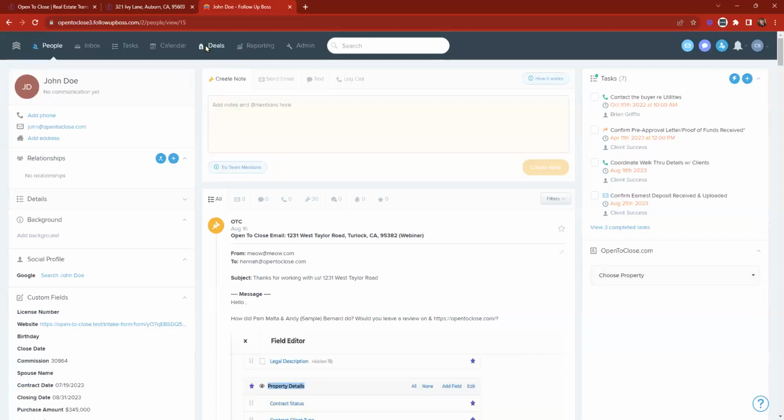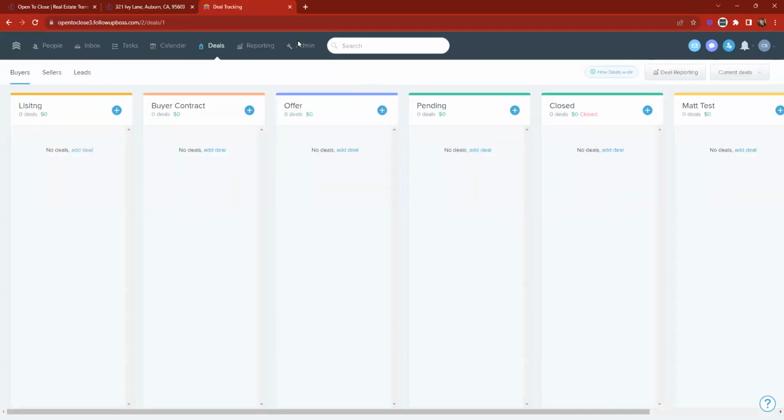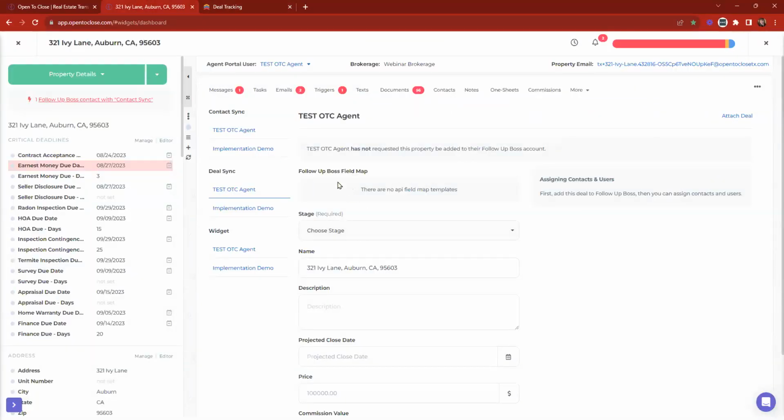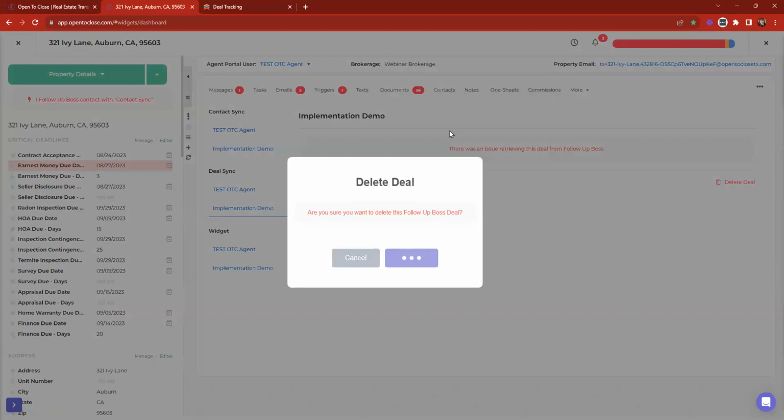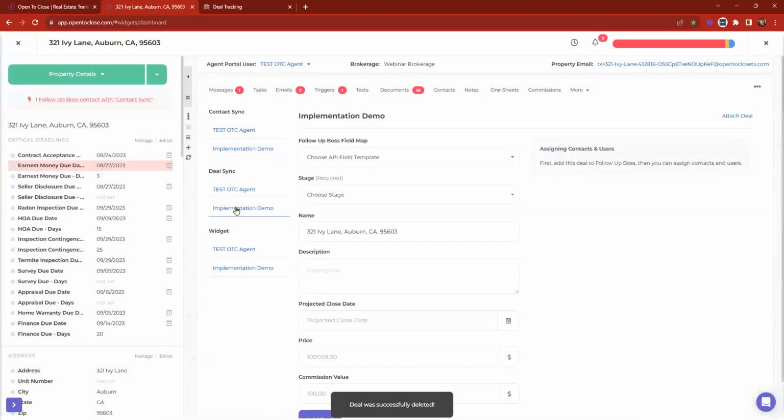So if I had any deals here that are already existing, I could attach it. Or I can select if there was a field mapping template for this one. Sounds like there's not one for this one yet. Let's go down to implementation demo because I know that they have a field mapping template. We're going to go ahead and select delete deal for this really quickly. So if we had a field mapping template for this one, here's that field mapping template.